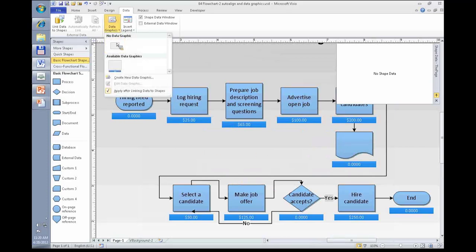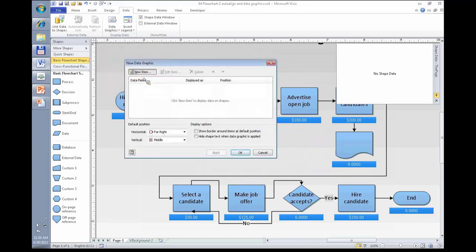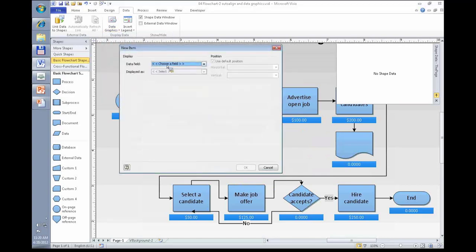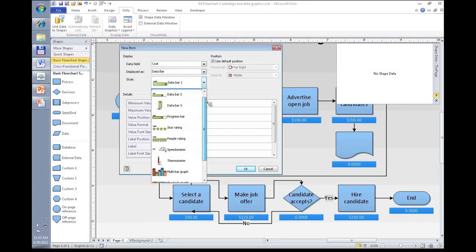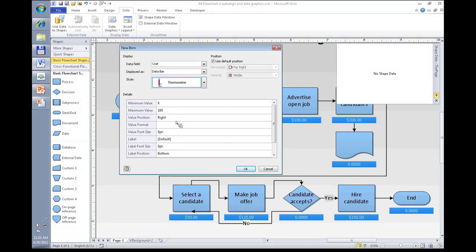So that's one example. A second example, if I go back to create a new data graphic, I'm going to choose the same cost field. This time I'm going to choose a data bar. Now, this is a variety of really interesting ways to display data that has a range of values. So numerical data works best here. I'm going to choose the thermometer.